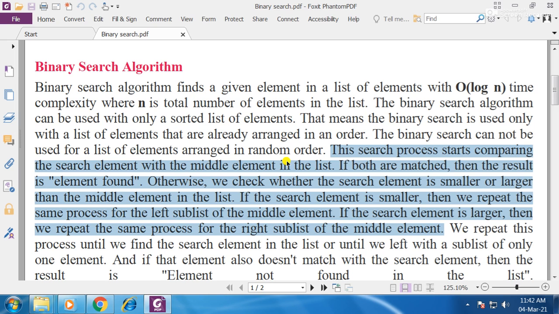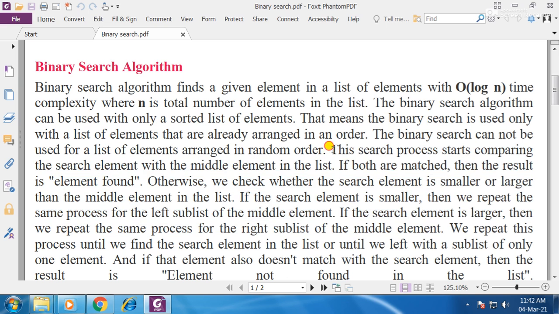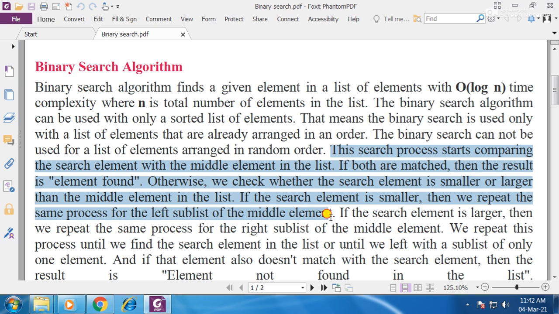We have now come to the point that there are two basic differences between the linear and binary search algorithms. First and foremost, for the linear search algorithm, a random order of the list is also okay, whereas in the binary search algorithm, the list must be in a particular order. Second, the linear search algorithm starts from the first element of the given list.